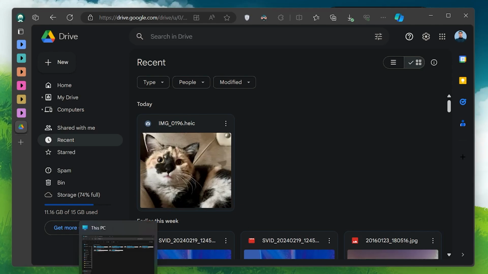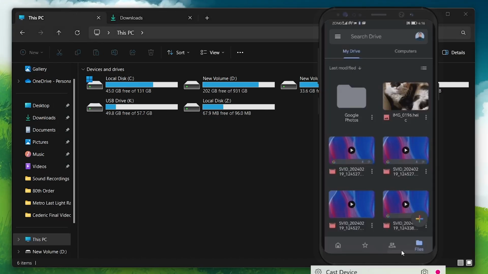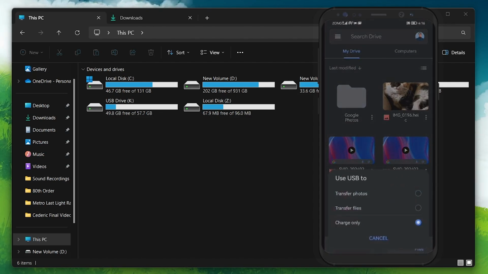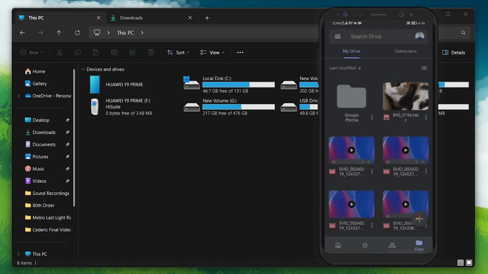For those preferring a wired approach, the process is just as straightforward, but involves a physical connection between your phone and PC. Begin by connecting your Android device to your PC using an USB cable. It's worth noting that modern Android devices might require you to grant permission for file transfers. Look for a notification on your phone asking you to confirm the connection type. Select Transfer Files from this prompt.